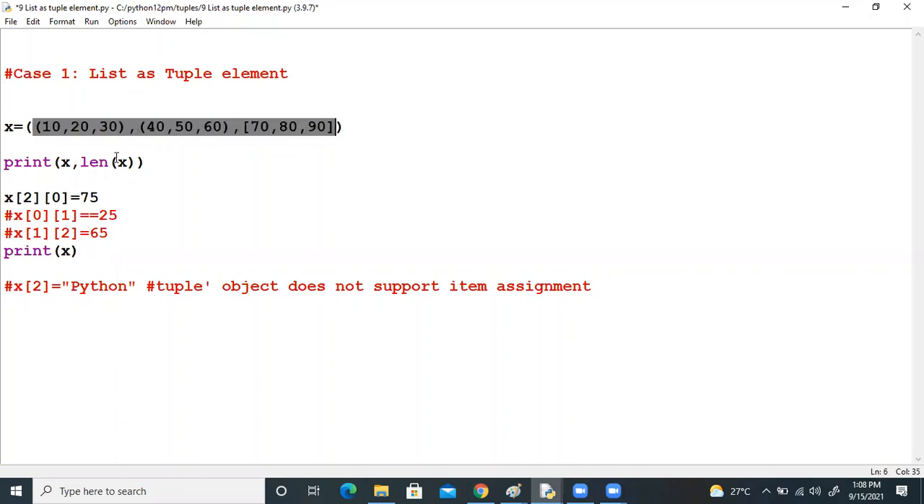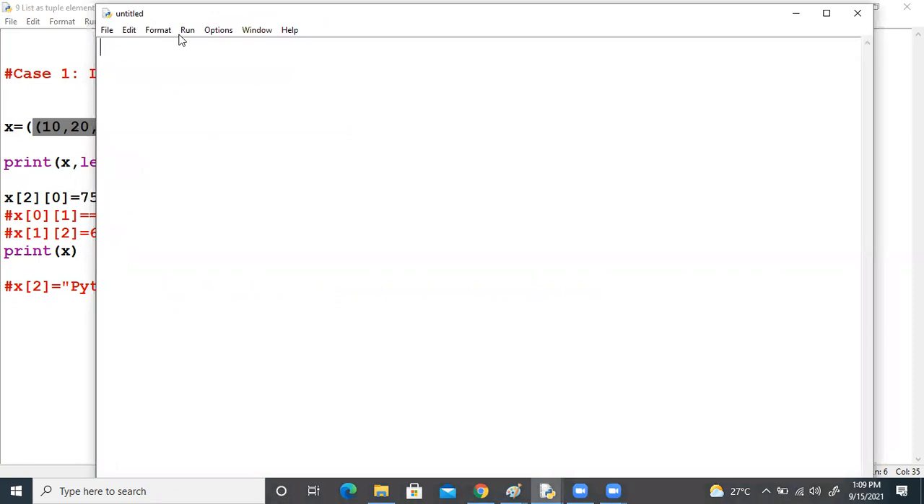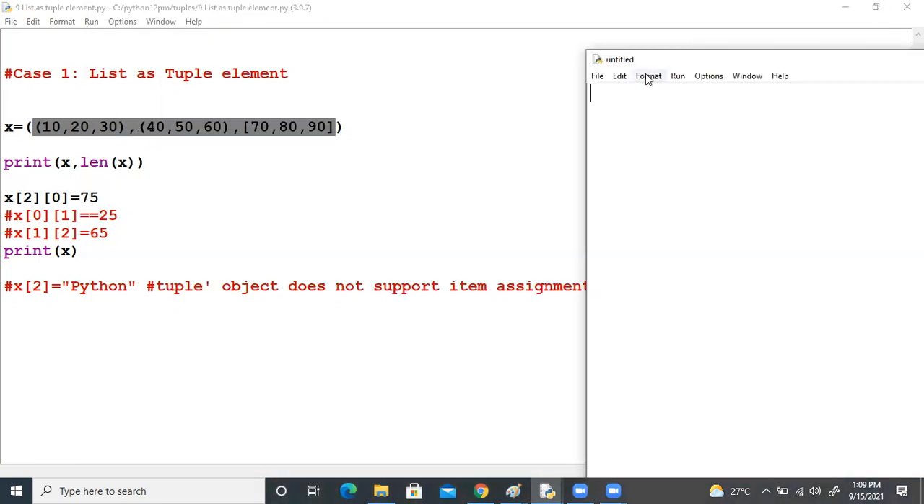Three elements of a tuple. Within the tuple, modifications are not allowed, but within a list, modifications are allowed, right? Now observe this, case 2: tuple as list element. Tuple within a list.